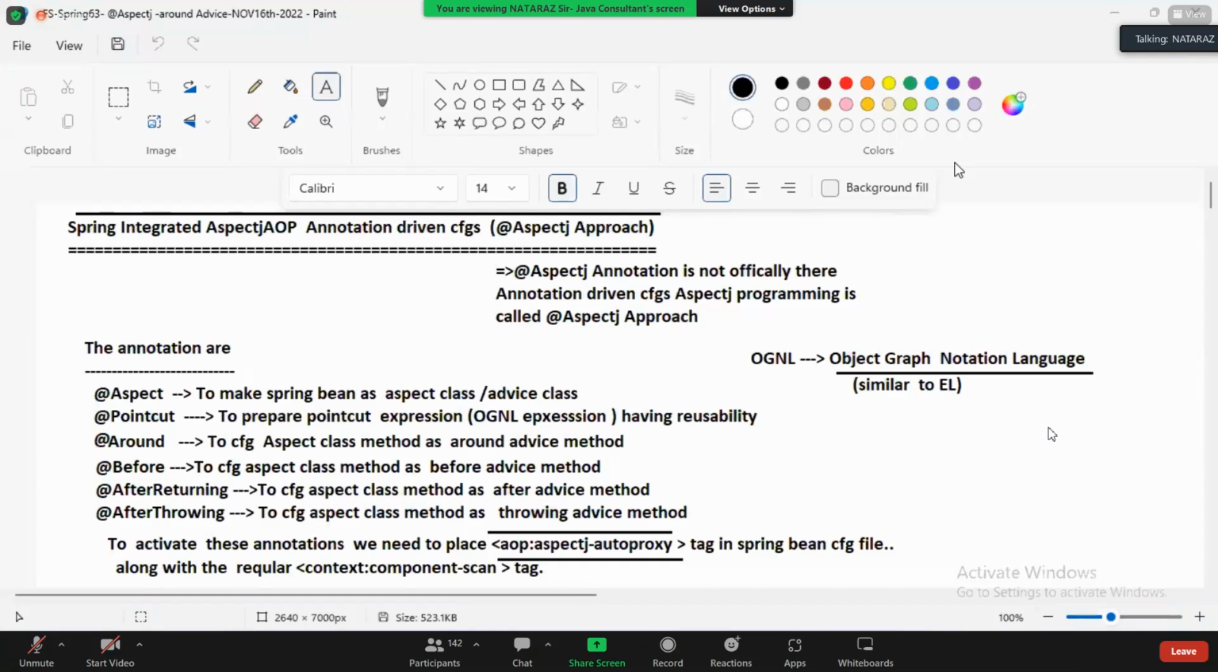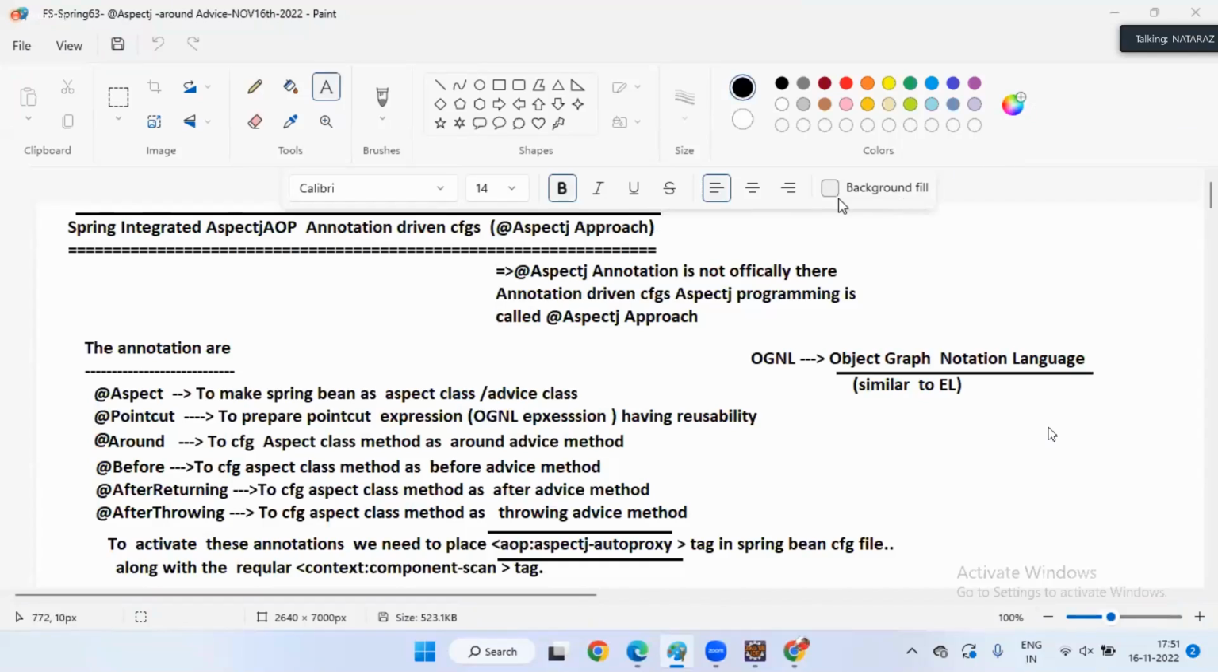Terminology is related to AOP, right? Now tell me, can I ask some question? What is aspect? Everyone, please list out AOP terminologies first.